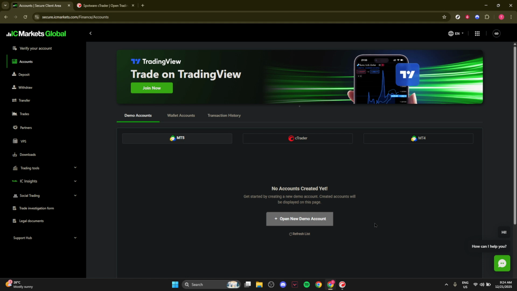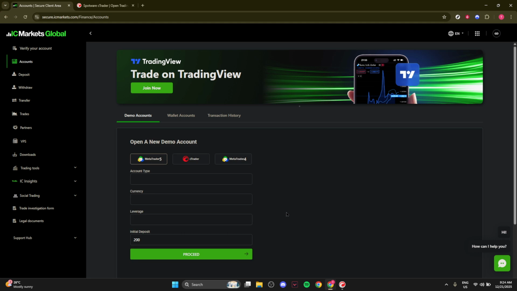Once you're there, look for a button or link that says Open Demo Account. It's often in the top navigation on the home page, hero banner, or under a Platforms or Trading menu. Sometimes it's labeled Try Demo or Start Free Demo. These all point to the same process.